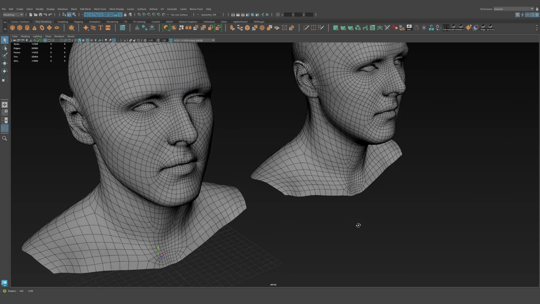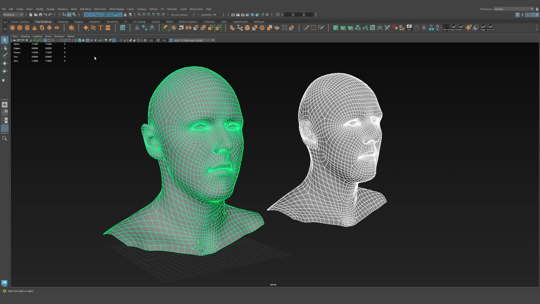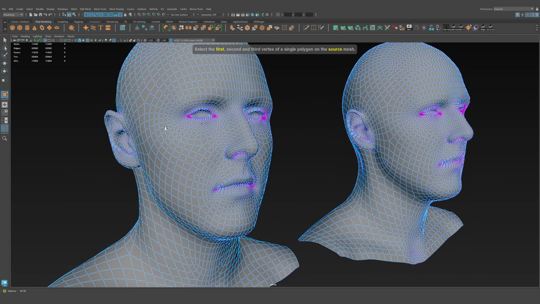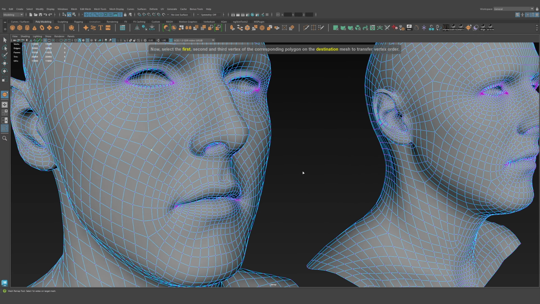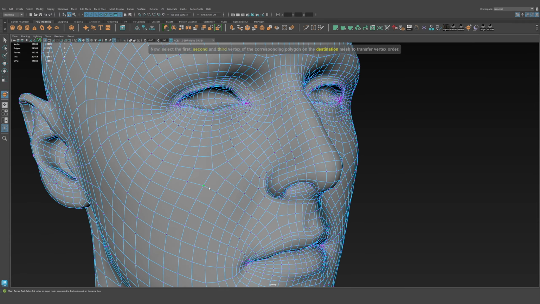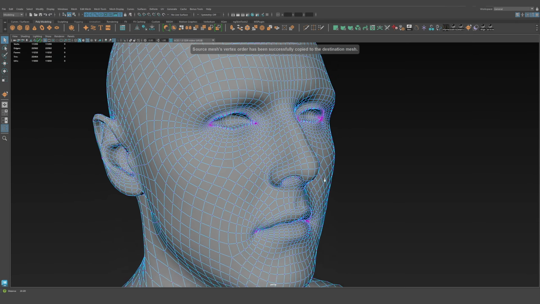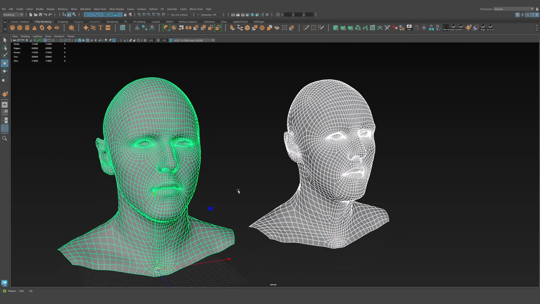Now, to transfer the vertex order, we just select both meshes, go up to the mesh menu, and choose Transfer Vertex Order. Maya will then ask us to pick 3 vertices. We'll click 3 points on the source mesh, and then the same 3 points on the flipped mesh. Once that's done, the vertex IDs are lined up correctly.